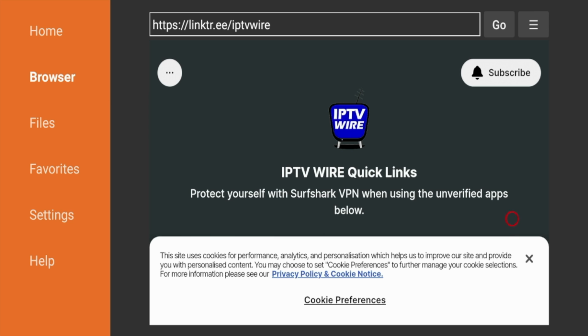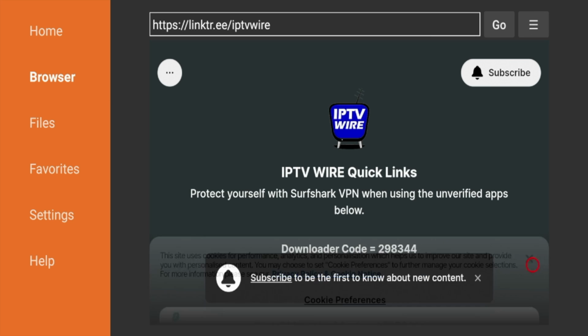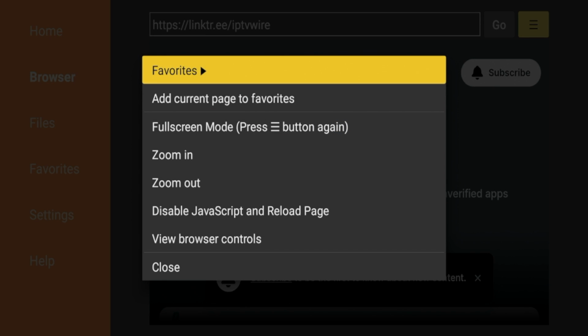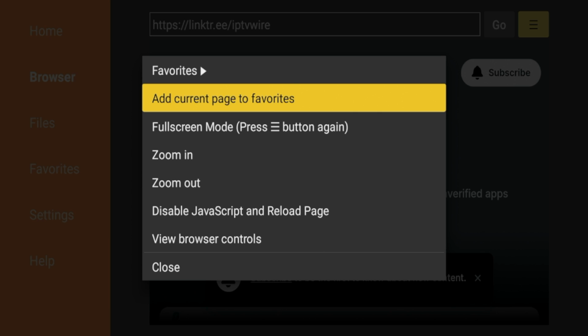All right, once you're on the IPTV Wire Quick Links page, the first thing I would suggest you guys do is, number one, I'd X out any message here that pops up on the bottom. But one other thing I'd do is I'd come up here on the top right. You'll see this button here with the three lines that I'm highlighting now. So I would click that. And then if you scroll down, there's an option that says Add Current Page to Favorites.